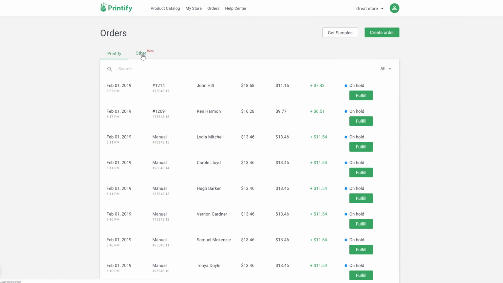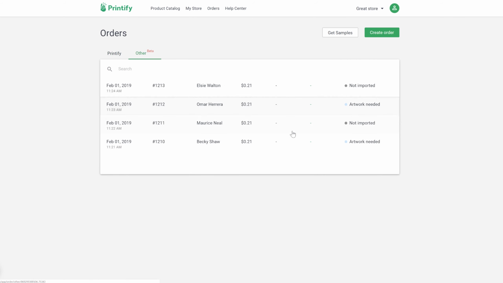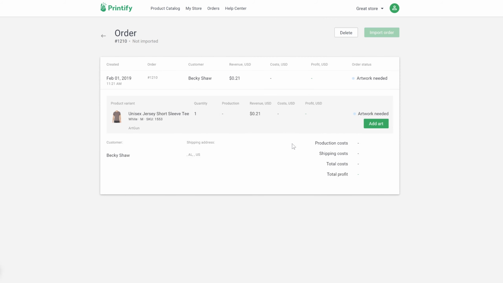If another order on my store is placed with this exact same SKU number, it will automatically be recognized by Printify and update the status to Artwork Needed. This way, the product variant will already be selected so that I can distinguish it right away and add the necessary design to import the order.